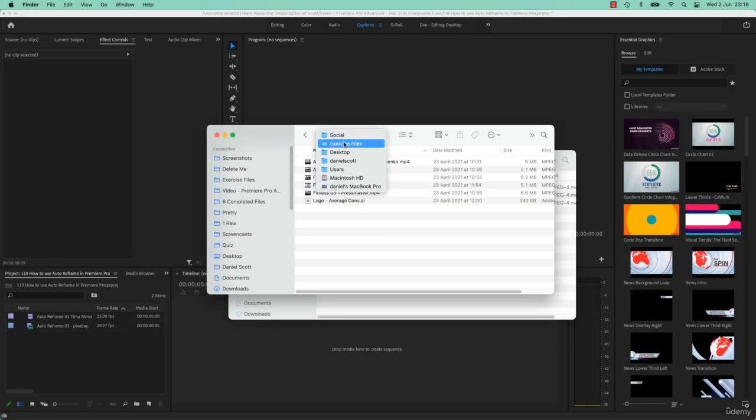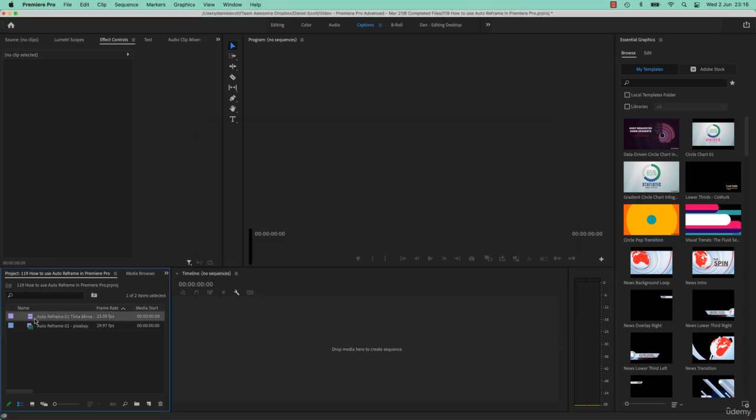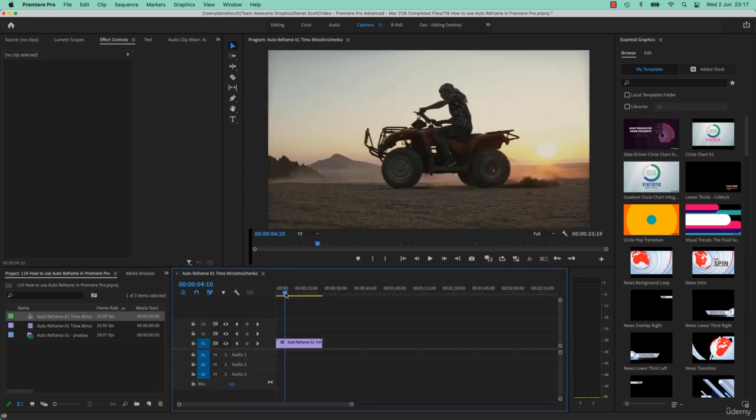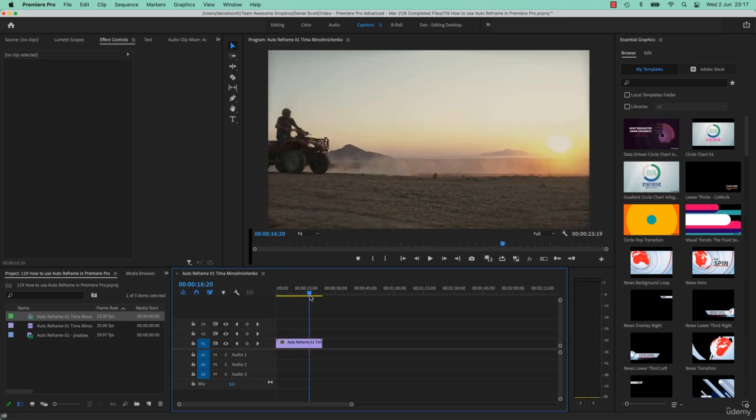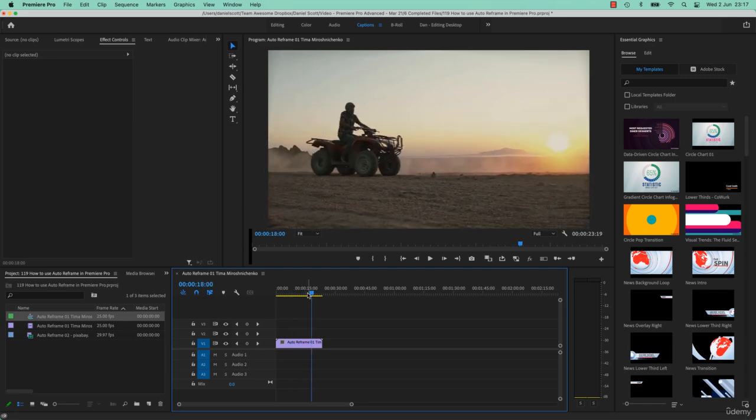All right, first up in your exercise files, there's a folder called social, and you'll find auto reframe 1 and 2. Bring those in. Let's make a sequence from auto reframe 1. I'll just scrub through. Can you see this guy going round and round on a quad? He kind of goes off screen and then comes back in. But we needed to go into that vertical format that we saw before.